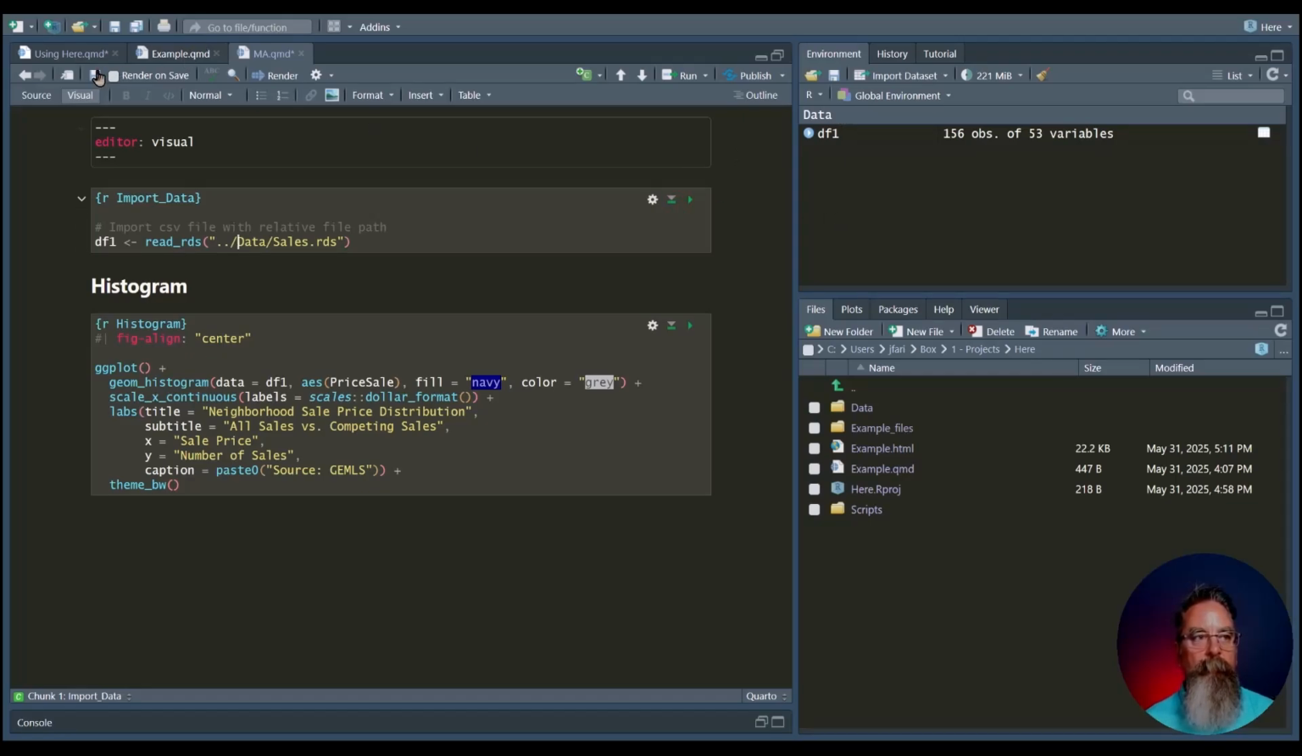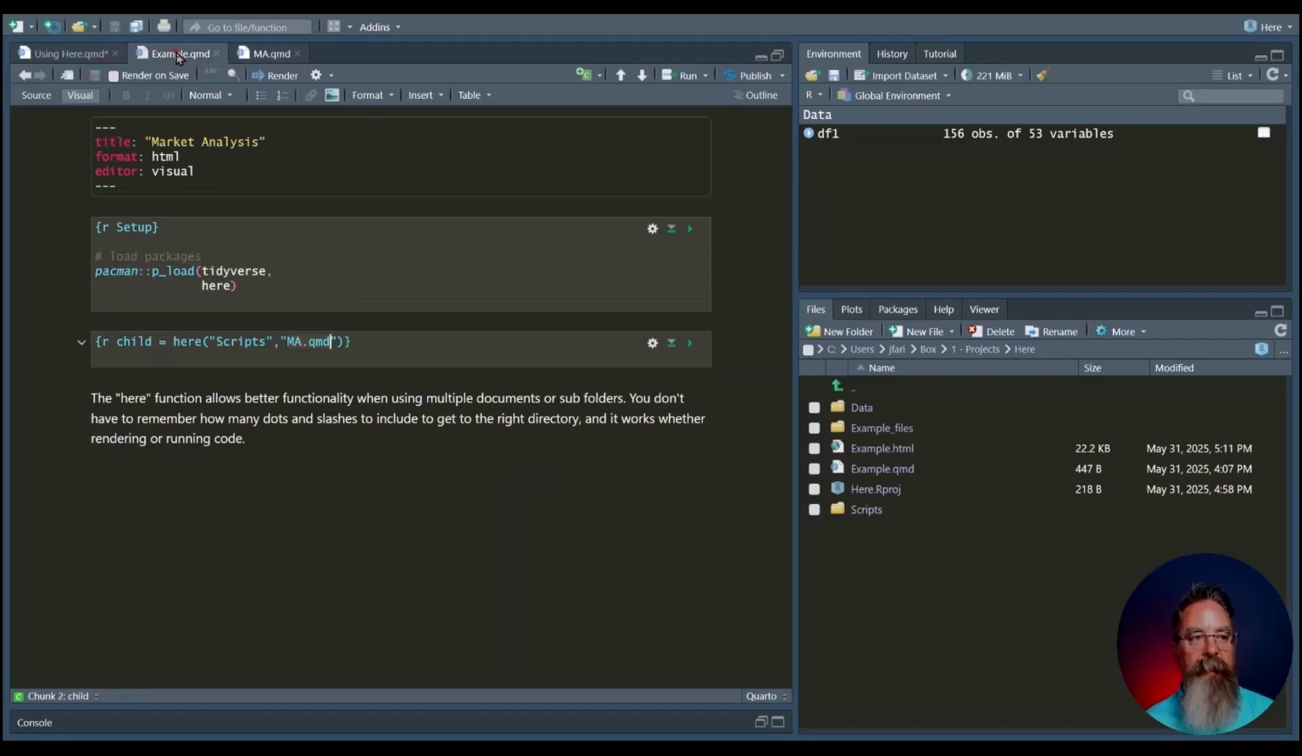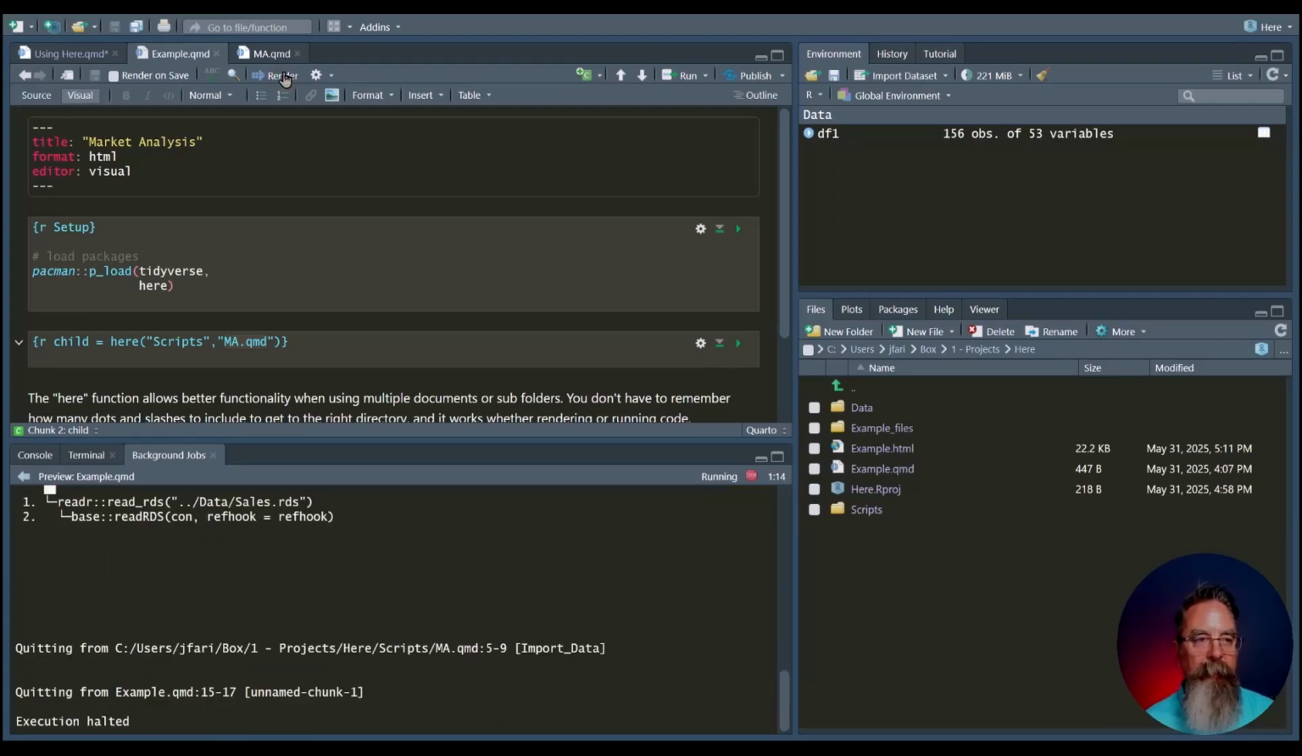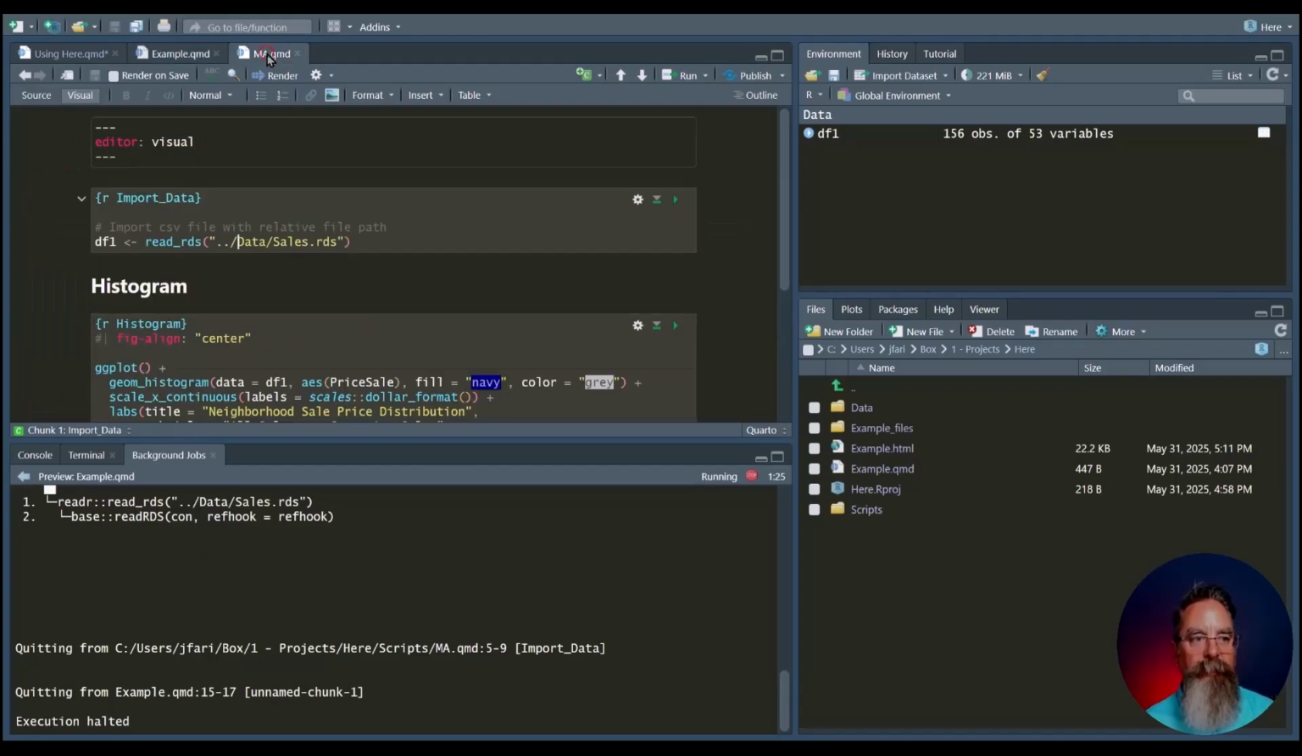Now if we go back to the example, we save that like that, and we try to render. When you render, it uses the parent document and it uses the project root folder when you render. So now we've got a broken file path in our child document. So what do we do? We change this to the here package. The here package lets us work either way. So we change this code to here, and then we always separate. Instead of using the slashes, we're just going to use commas to separate our folders and files.